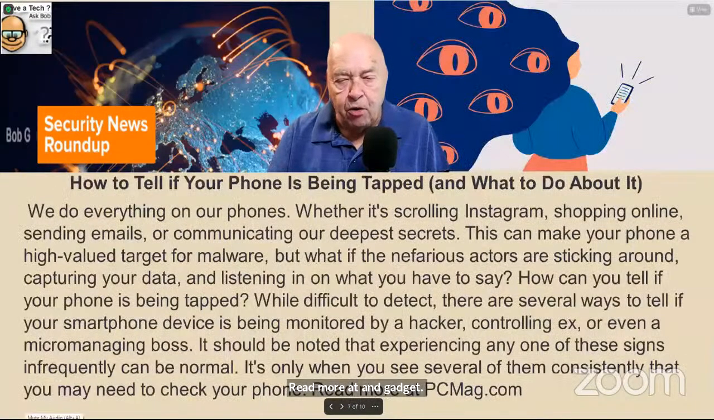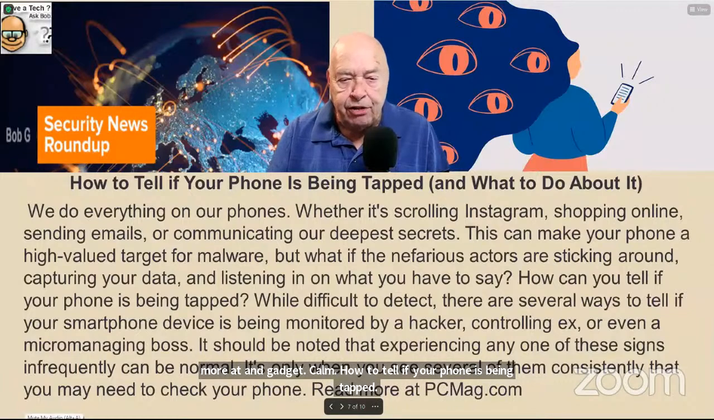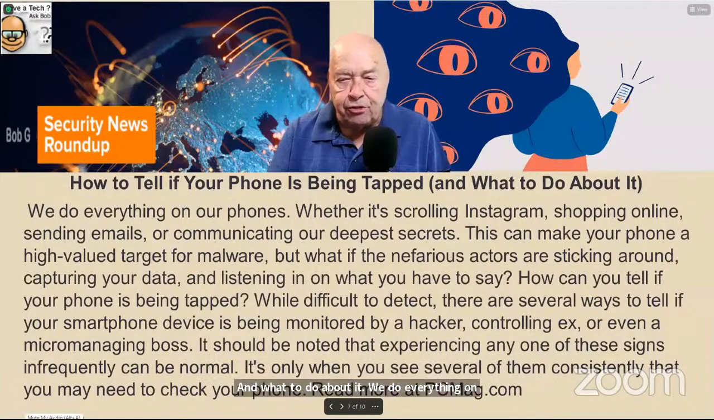How to tell if your phone is being tapped and what to do about it. We do everything on our phones, whether it's scrolling Instagram, shopping online, sending emails, or communicating our deepest secrets. This can make your phone a high-value target for malware. But what if the nefarious actors are sticking around, capturing your data, and listening in on what you have to say? How can you tell if your phone is being tapped?